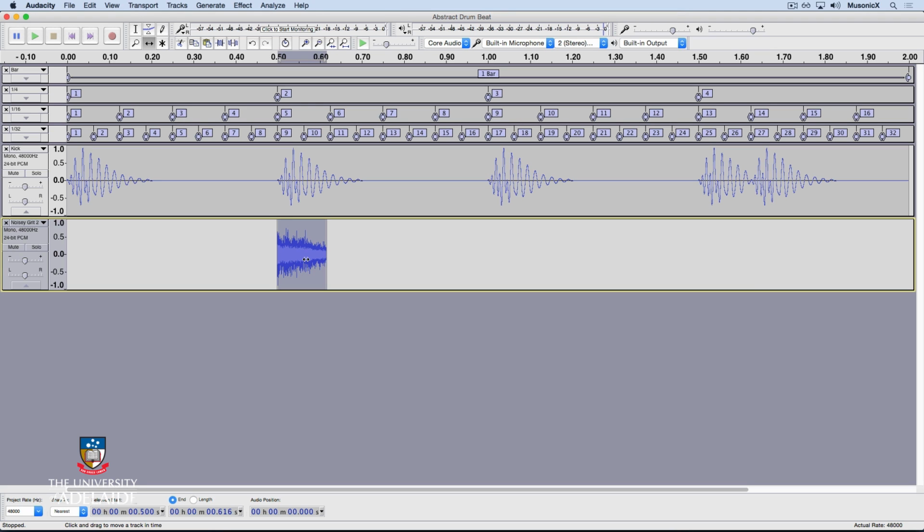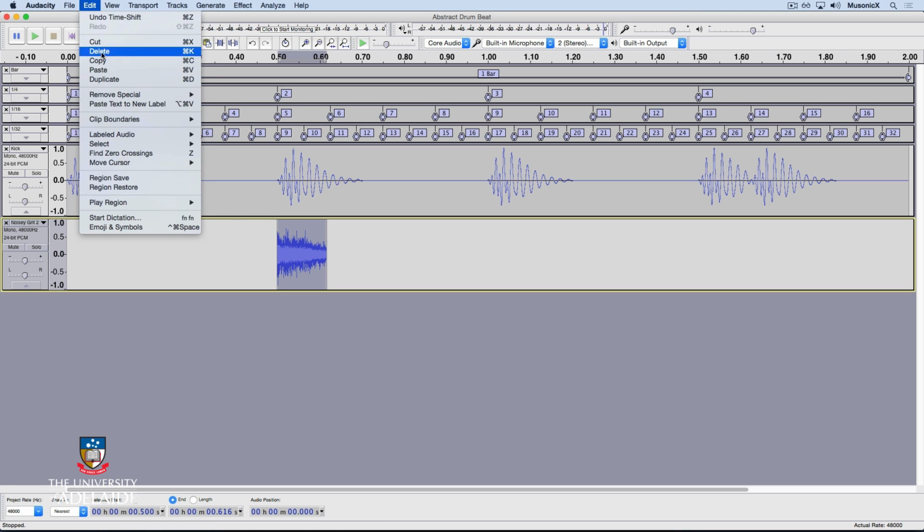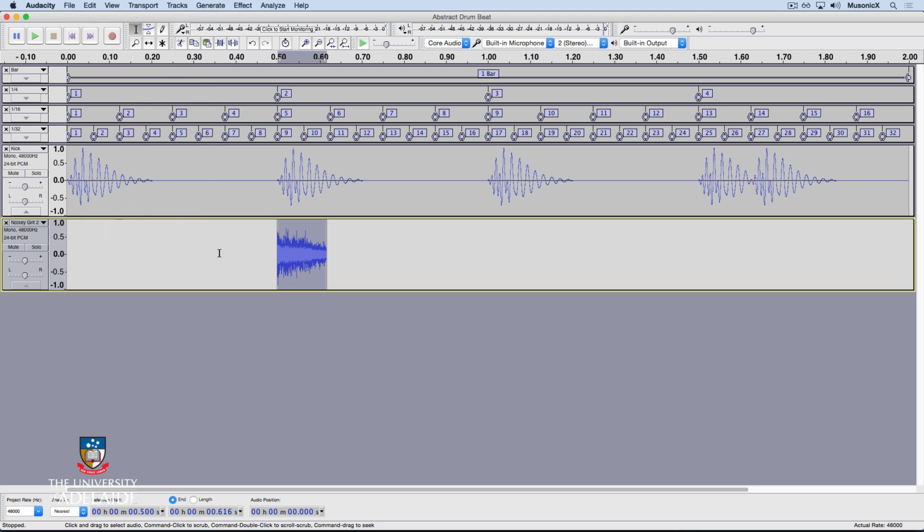Now I'm going to show you a different kind of sequencing, similar to the last one, but I'm going to use my time selection tool a little bit more. So I'll grab the selection tool, double click, edit copy or Command-C. I'll now move my cursor using the right arrow button to the end of that selection and I'll paste, Command-V.